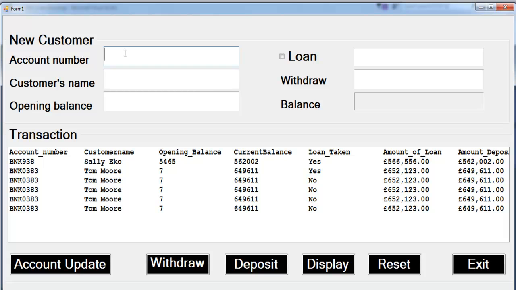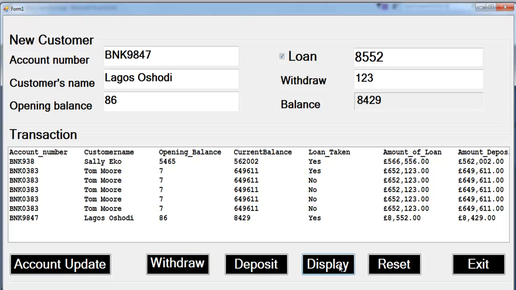Alright, let's enter another person's details in there. Okay, then that's that name. Let's call it Lagos Oshodi, right there. And here balance, loan, yep, and loan, withdraw made, update. Okay, let's come in there and display.